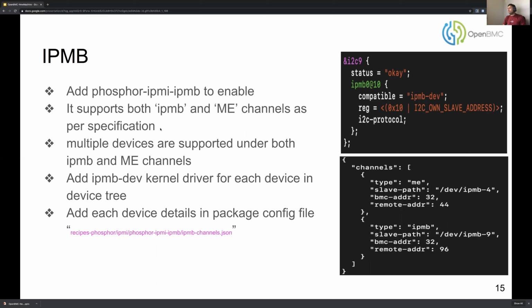On the right side, if you see, I have sample configurations for the channels. There are two types of channels. One is IME, another is IPMB, where you give a slave path for that IPMB, which you will be able to see when you add it to your device tree. And then you provide your BMC address. What is the BMC address? The slave address. And then you provide the remote address of the device.